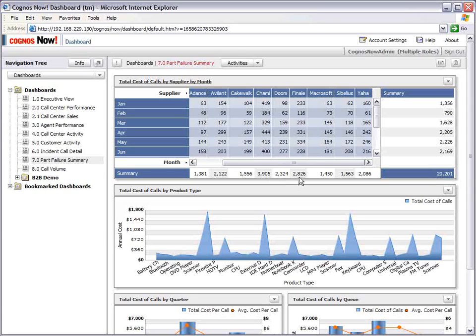But so too are the costs for my Yaha and Doom suppliers, which may not have any large spikes for individual products, but rather consistent expense across multiple products. I can quickly go back down to my chart to validate this by hovering over the chart, and I see that indeed Doom and Yaha are at least moderate cost contributors across multiple products. So now I know which call center is taking the most calls and which suppliers are likely contributing in significant ways to my elevated dispatch costs.